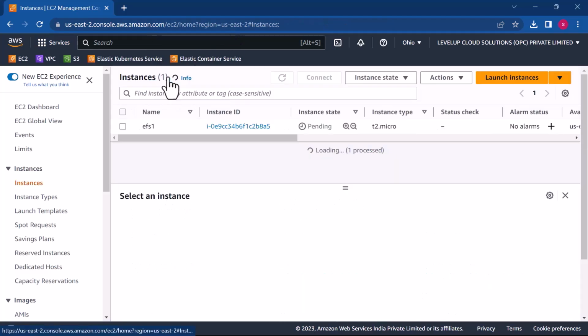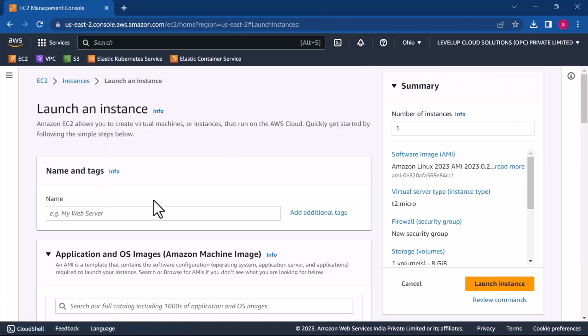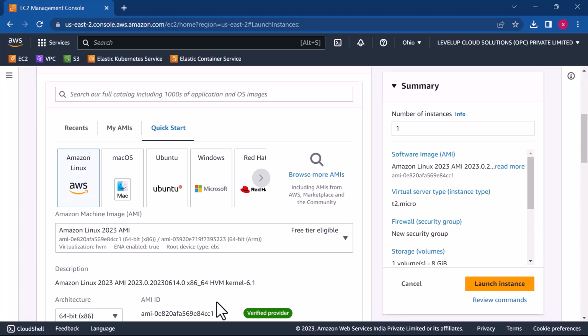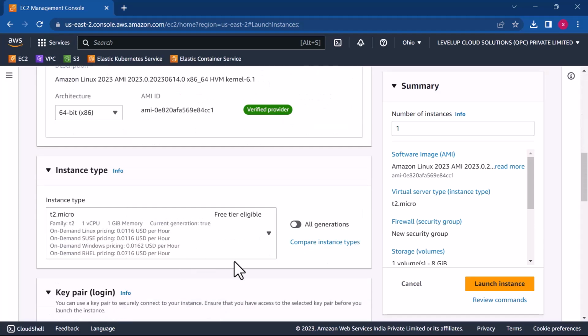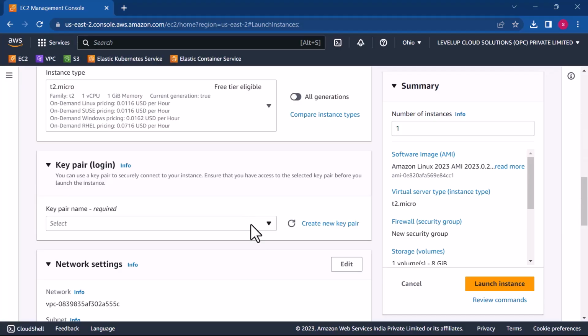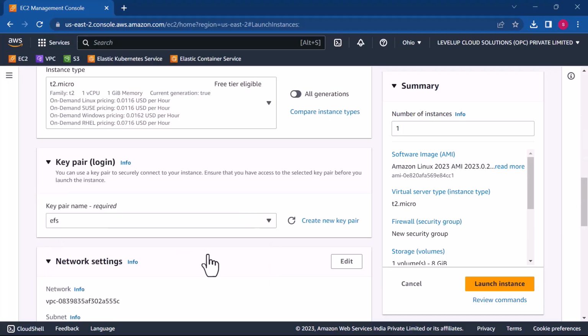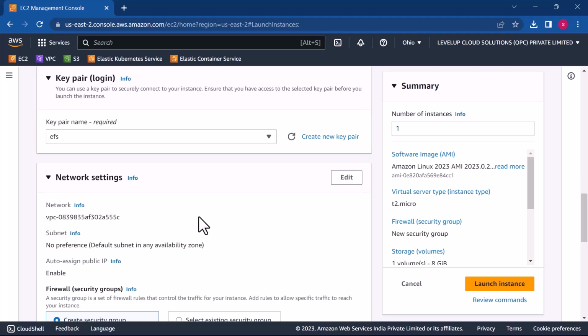Let me go to the instances. Select this option called launch instance. And now I will choose this EFS server name as EFS2. And OS same, instance type, fine. Key pair, I will choose the same key pair that we created. I think the key pair is called EFS. And now let us go to the network settings.